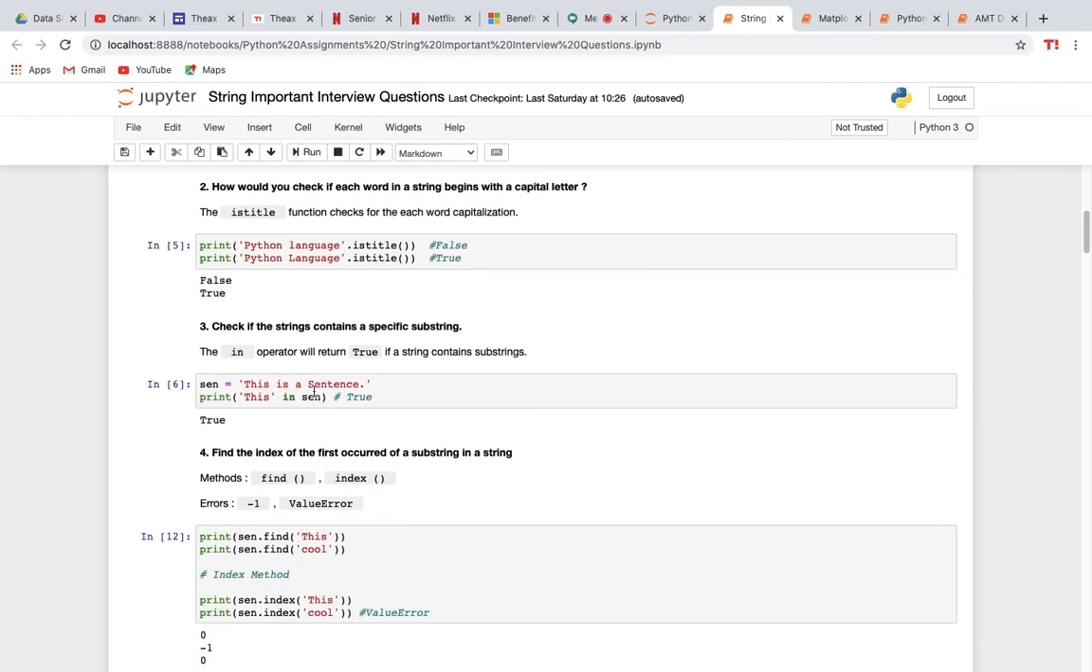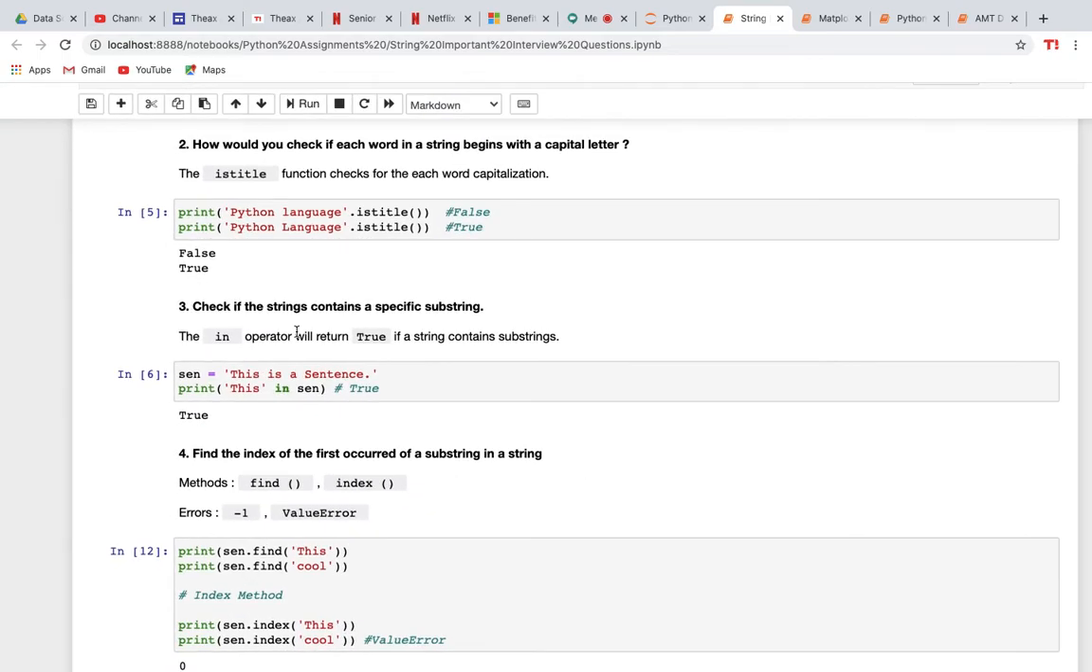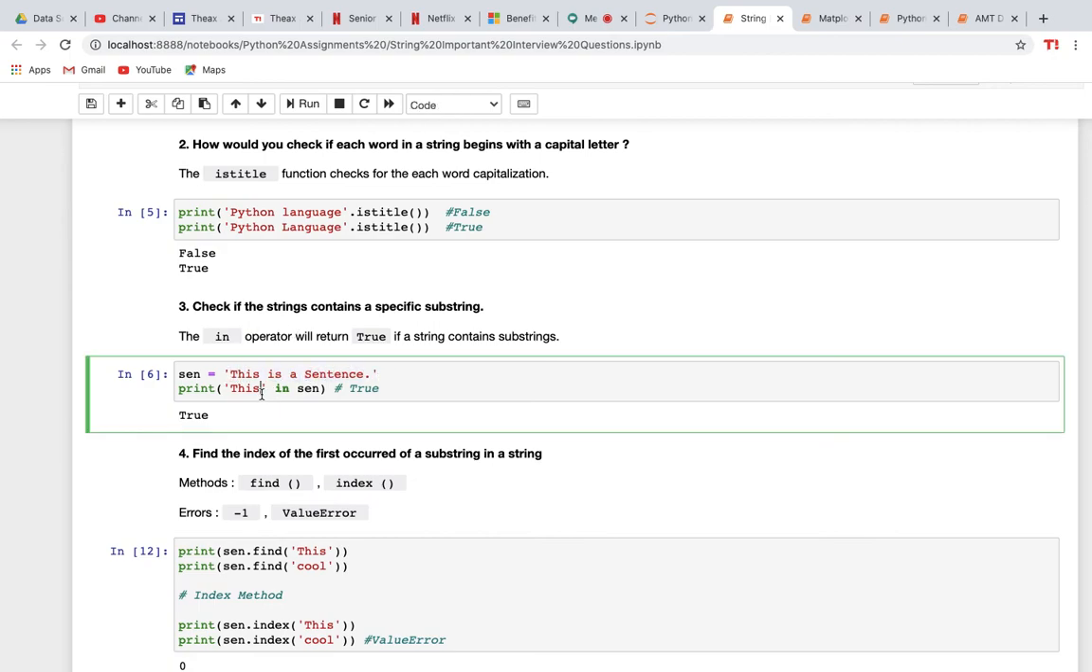Okay. So similarly, check if the string contains a specific substring or not. That is, this question is like check if the string contains a specific substring. You might get confused about what the substring and the string are. It's asking you to check whether a part of a string is there in the whole string or not. You have this whole string, and you are checking whether this substring is there in this string or not.